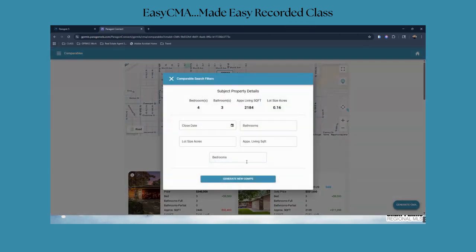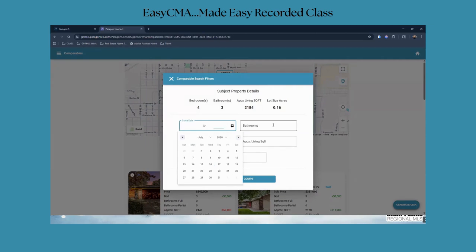Generate new comps. If you've had a CMA, maybe you did one with somebody and they decided, no, this isn't really the time. I want to do these things that you suggested that would get me into that next price range. And they come back and it's been three months, six months, and you want to refresh that old CMA that you did. You can put in here what closing date you want it to use. So I'm going to go back to July.